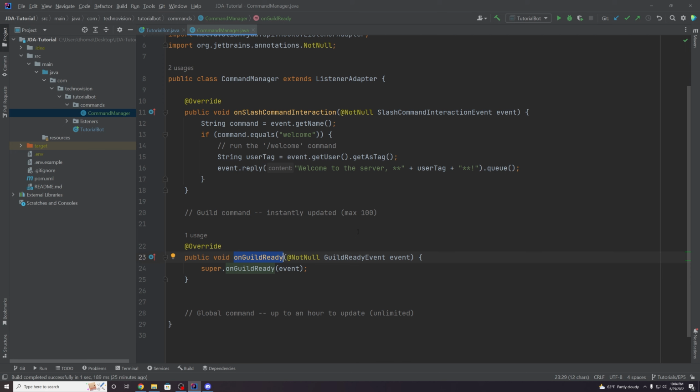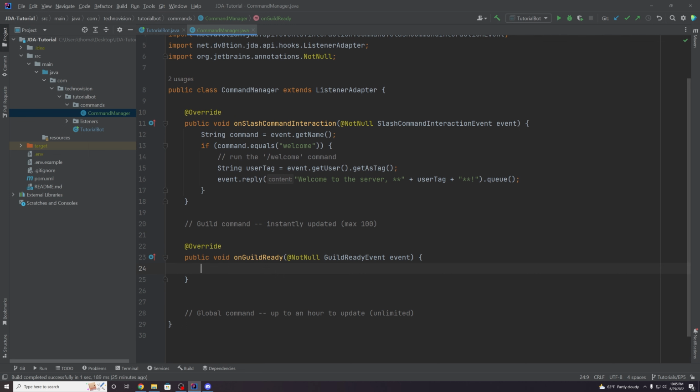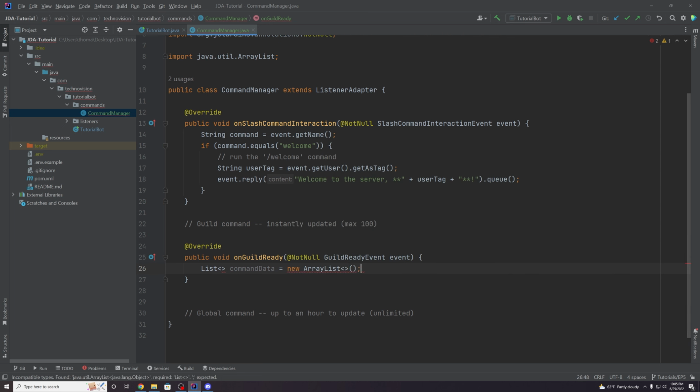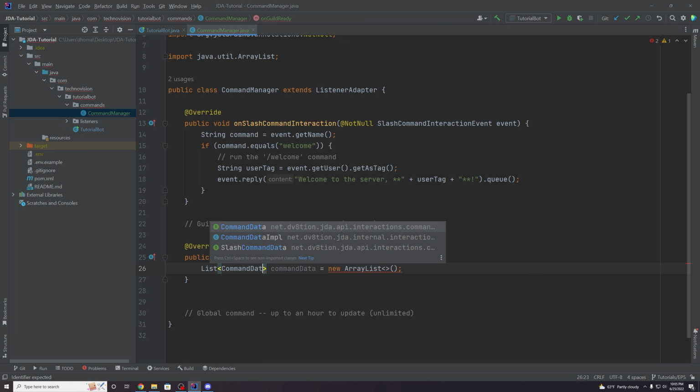So once a specific guild is ready being loaded, it will fire this event pretty much. And so we can actually register our guild commands here by first creating a list. I'll show the type in a bit, but we're just going to call it commands data. And this is just going to be equal to a new array list. And this is going to hold a special JDA type called command data.